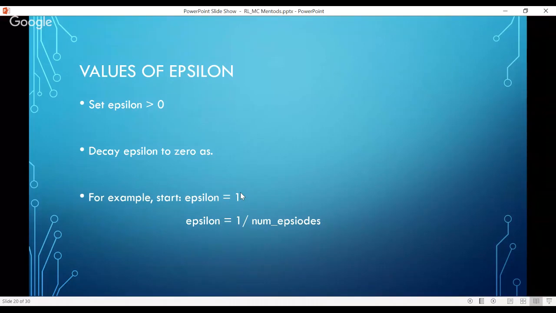And then once we have gone through a lot of episodes or a lot of time steps in a particular episode, we reduce the value of epsilon. So this is one of the ways it can be implemented.